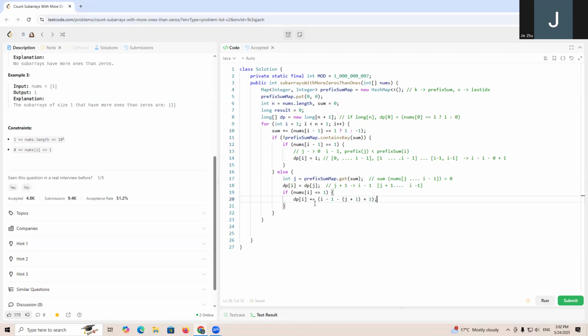We need to mod, right? So let's say dp[i] will be equals dp[i] plus i minus j minus 1, right? So this will be the thing.